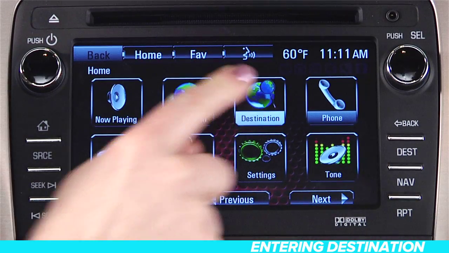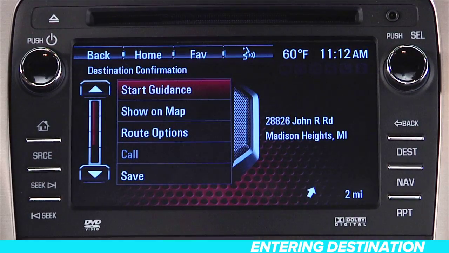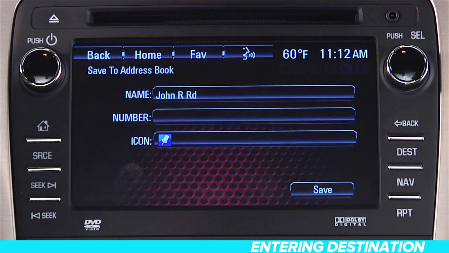As we mentioned earlier, you can also choose from Previous Destinations, which is accessible through the destination icon on your home screen. You also have an address book that you can use to save your frequent destinations. But first, you must enter a destination. Do this by any of the means we've already covered. Once you've reached the Destination Confirmation screen, simply select Save to add the entry to your address book. From here, you can customize the name, number, or icon for that entry.